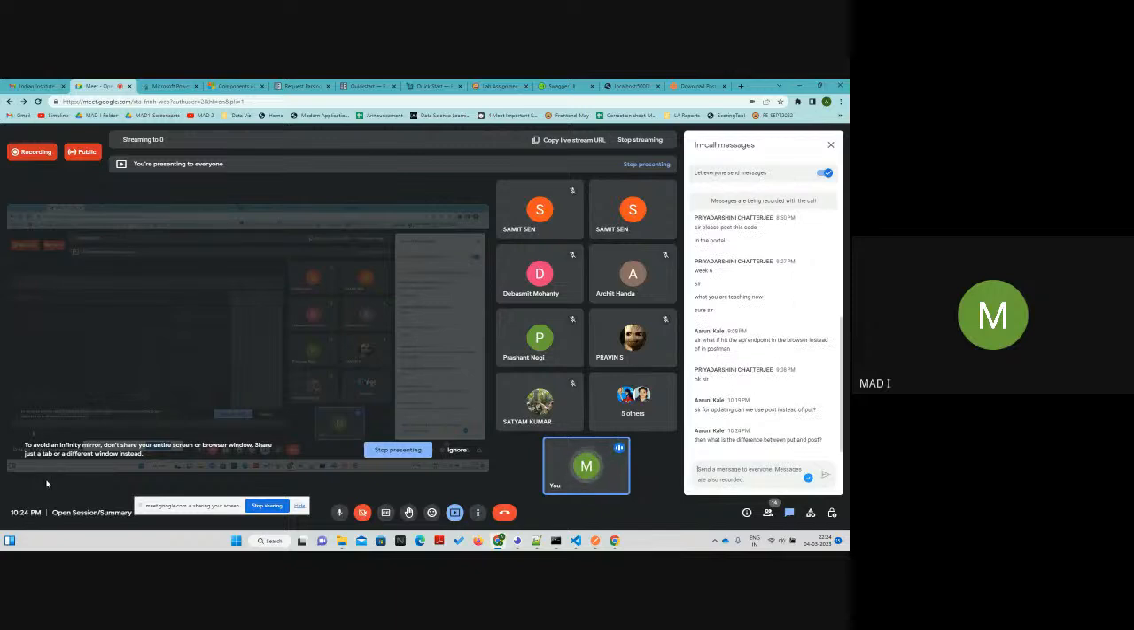What is the difference between put and post? These are HTTP verbs which do certain things. Post is generally used to add a resource in the database and put is generally used to update the resource in the database. But you can use put to add a resource and post to update the resource. All the HTTP verbs can work interchangeably. There is no issue with that, but there is a point of conventional use.